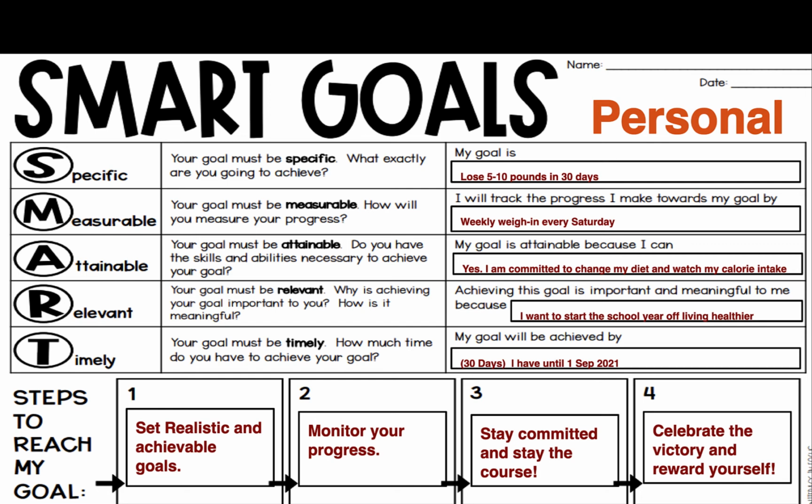And then in order for it to be relevant, you want to start the school year living healthier, right? You want to level up. You want to live differently since the pandemic took such a toll on everyone. And then timely, you want to be able to do this in 30 days and give yourself a month, a date that you put on your computer or on your phone or in your calendar to where you can track the progress, something that you can look forward to.